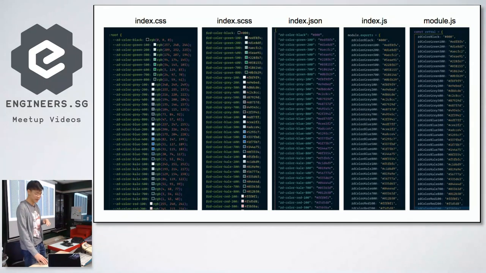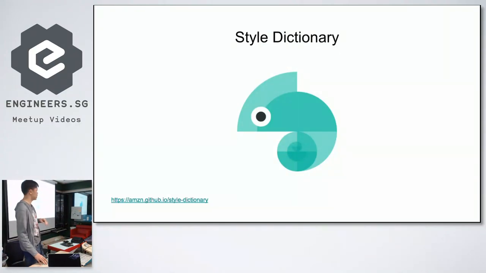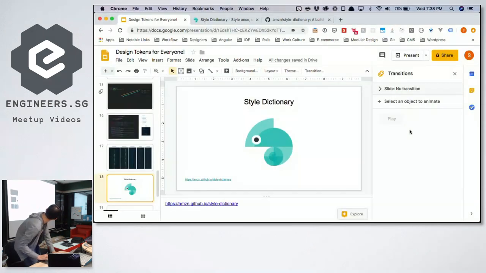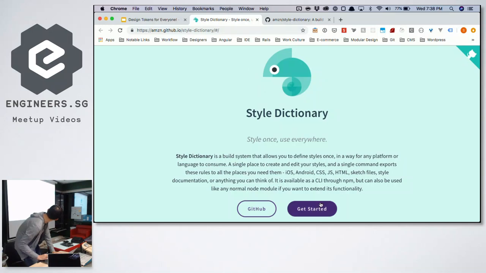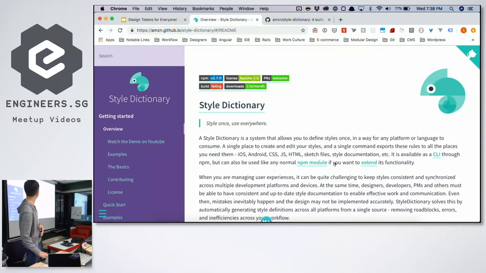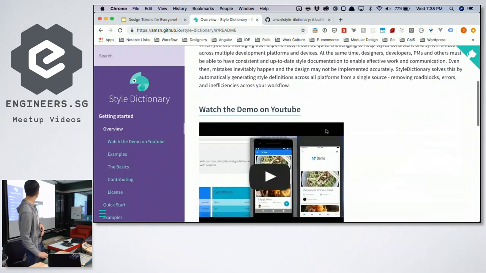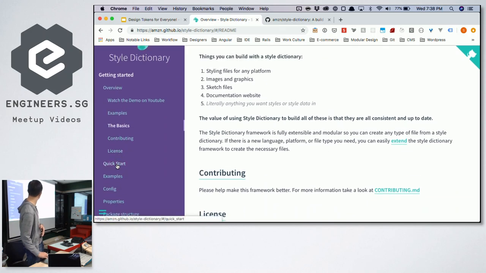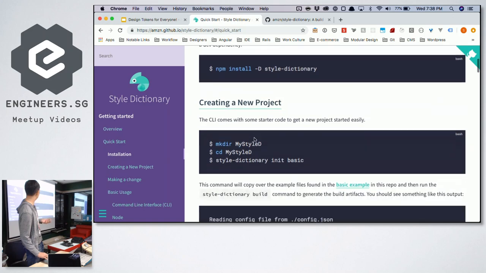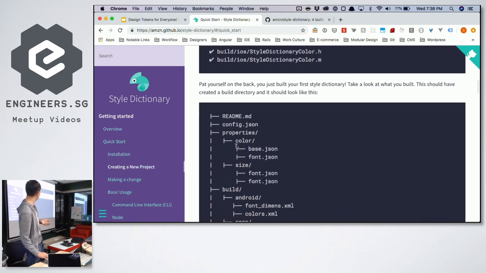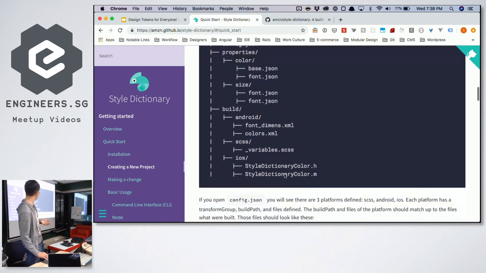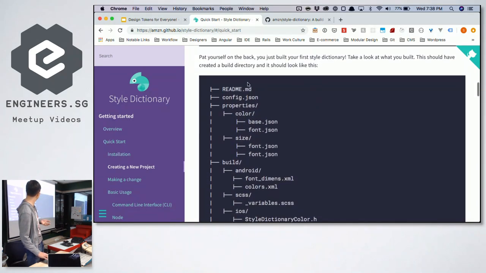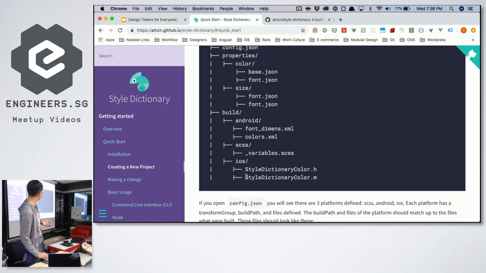Last week I was looking around, then I discovered this thing, Style Dictionary by Amazon. So I'm just going to show you the web page for this. This is a problem that they have kind of addressed. This is a tool that you start with. Yeah, you can install it as a node module. And you have properties in JSON format. You have a config file somewhere, config.json, and then you can transform all this into whatever target that you want. So Android, SCSS, or iOS.